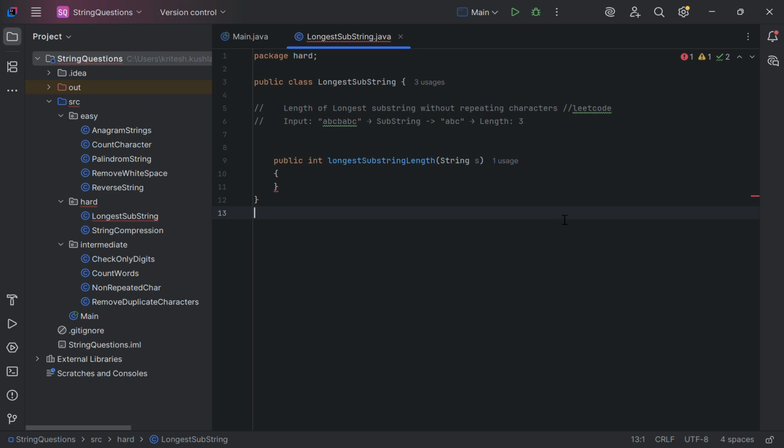Hello everyone. The problem which we are going to do today is of difficulty level hard. This problem is asked in different interviews as well. I will try to explain the problem, the approach and the solution briefly, but it will require more attention from your side. So let's get started.